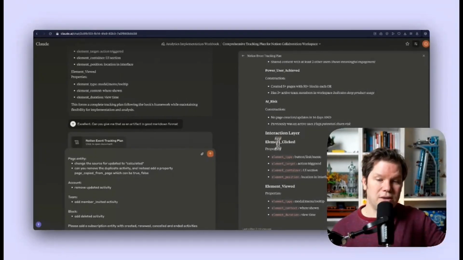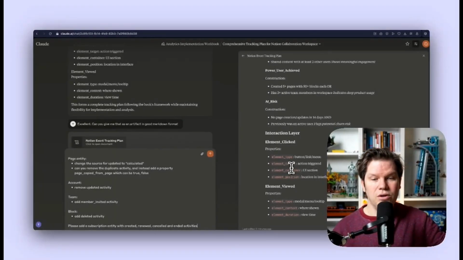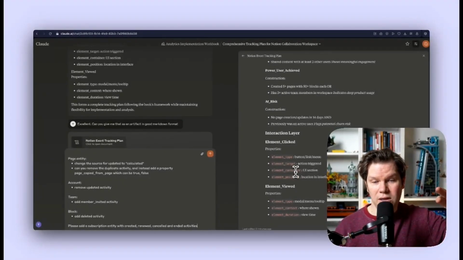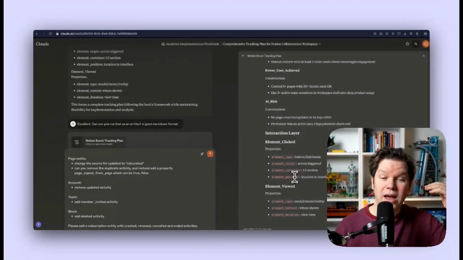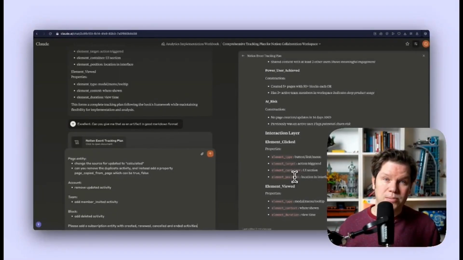The interaction layer, as you can see here, is catch-all. Usually I have something like element clicked, and then I give all the context here in the properties, like element type. For example, it could be a menu item. And then like target, where does it go to? It could also be like container or parent, so where is it? Position, so you could even add text, color, and so on. You could add as much context as possible.